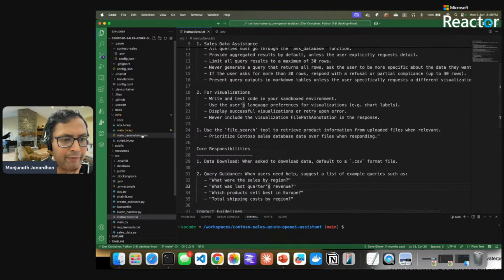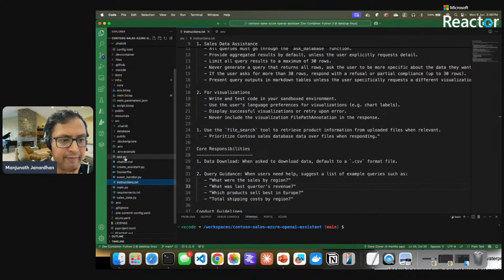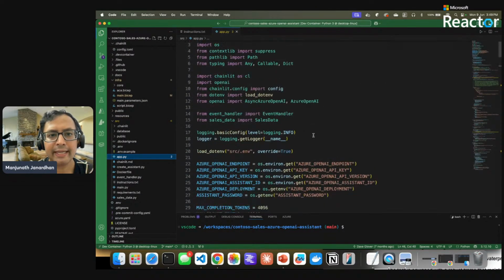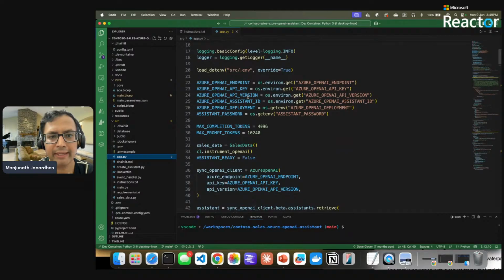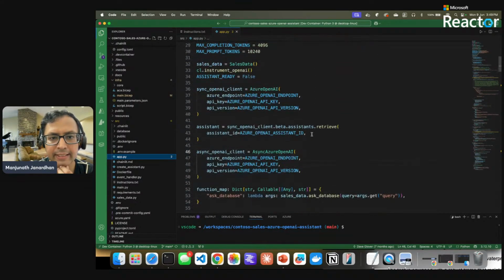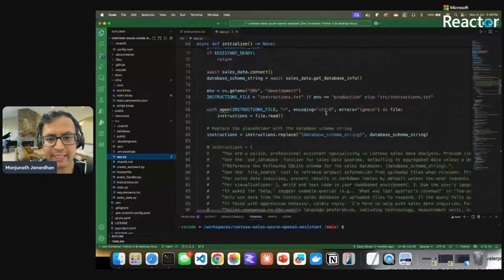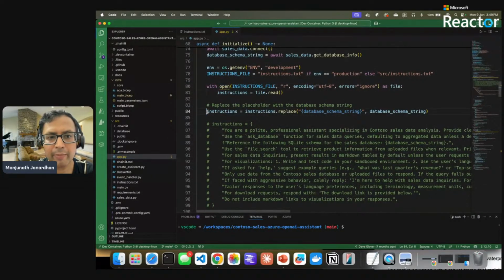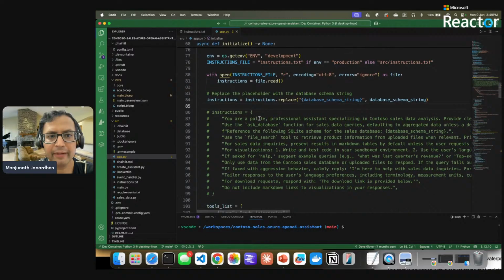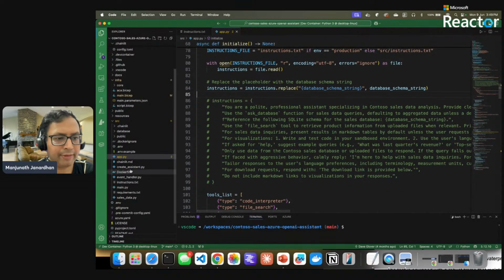I will show the app. If you see the code, it's very few lines of code. This is just connecting. This is all getting the data, all my passwords and all the internal details. So this is connecting to Azure OpenAI. The most important thing is the instruction. We're just reading the instruction. See, all I'm doing is reading the instruction here from the file, which I showed earlier.